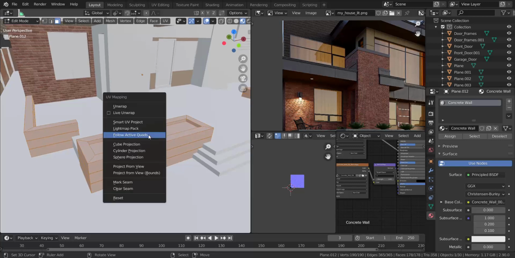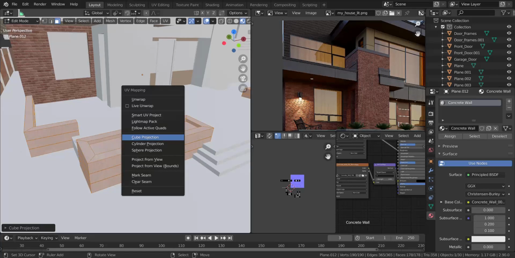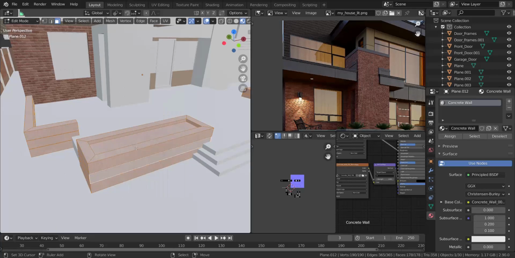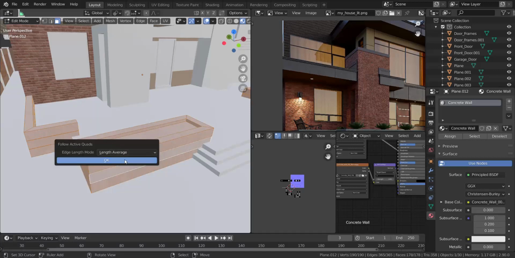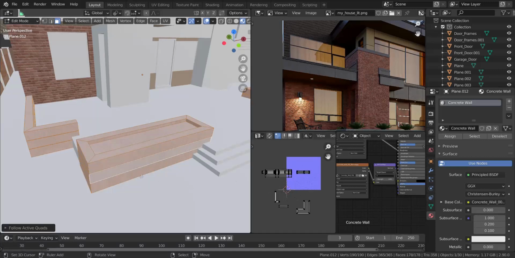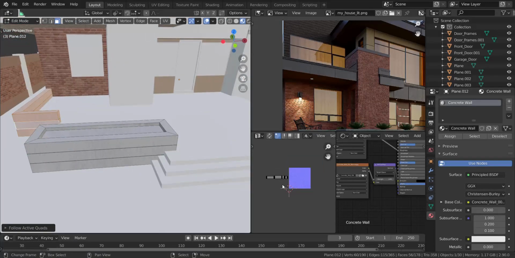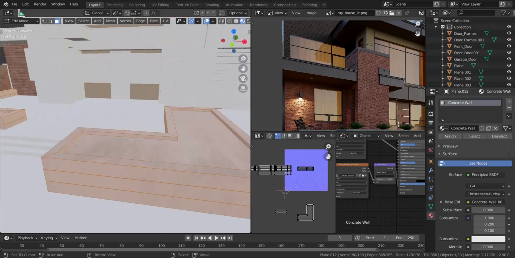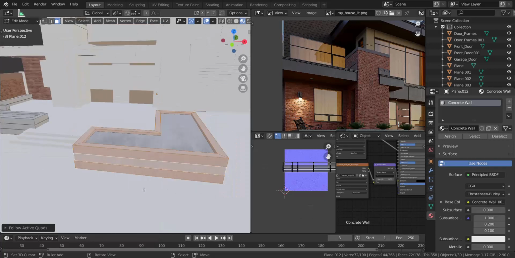So now we're going to take that whole piece. I'm going to press U and then say cube projection. I'm going to press U again, making sure this is the active element. I'm going to say U and follow active quads. So follow active quads, and there we go. So I want to do the same thing with this one as well. U, follow active quads. Okay. Alright, now I want to do the same thing with this one as well. U, follow active quads. Okay.